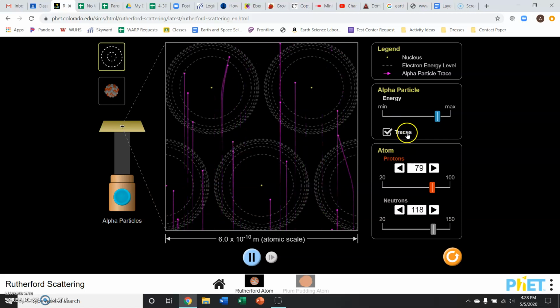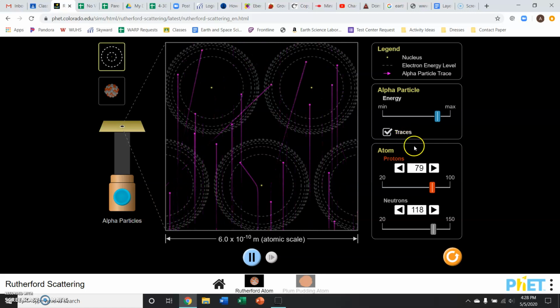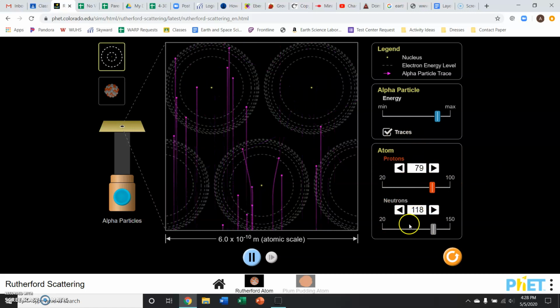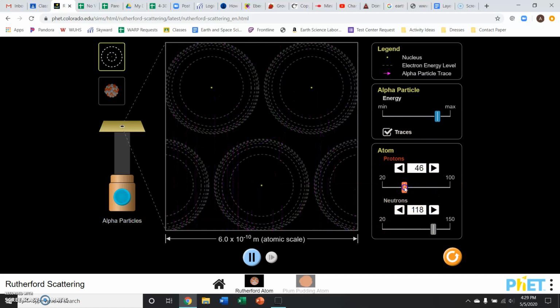The thing that's different in this section of the lab is that you can adjust the number of protons and number of neutrons in your atom. So you can use this slider bar or the arrows to adjust your number of protons and neutrons.